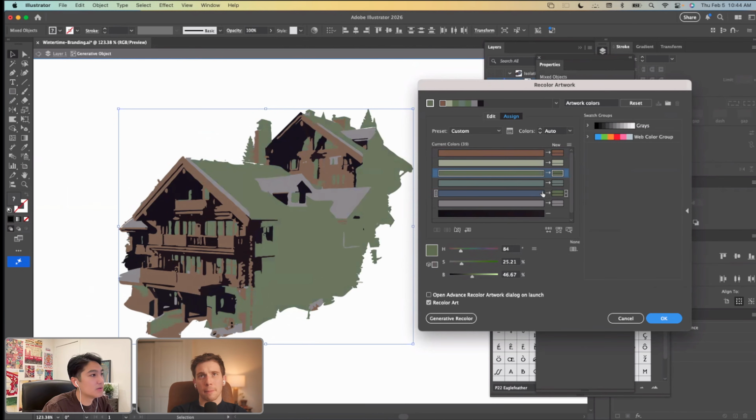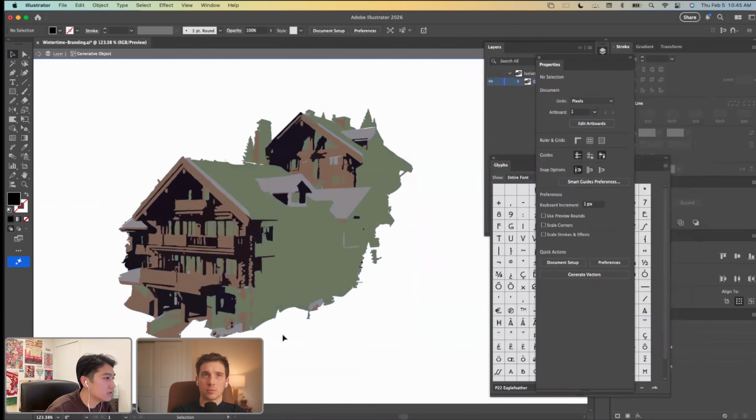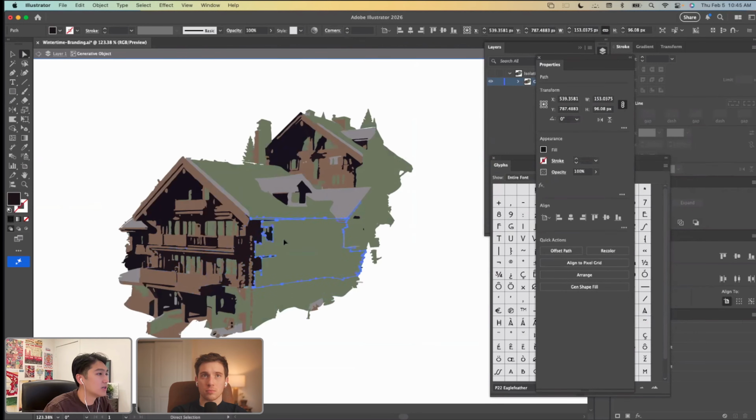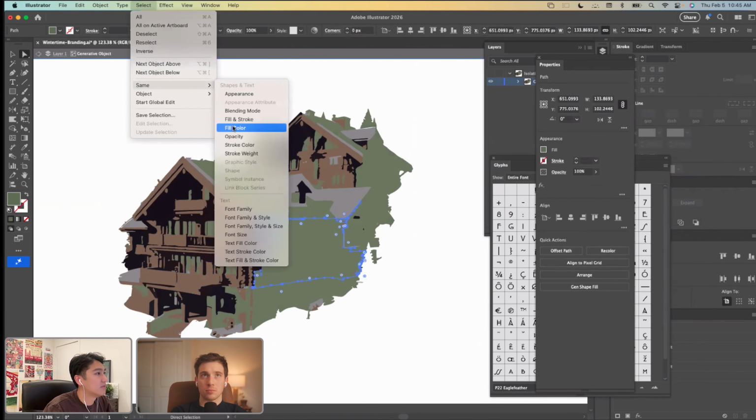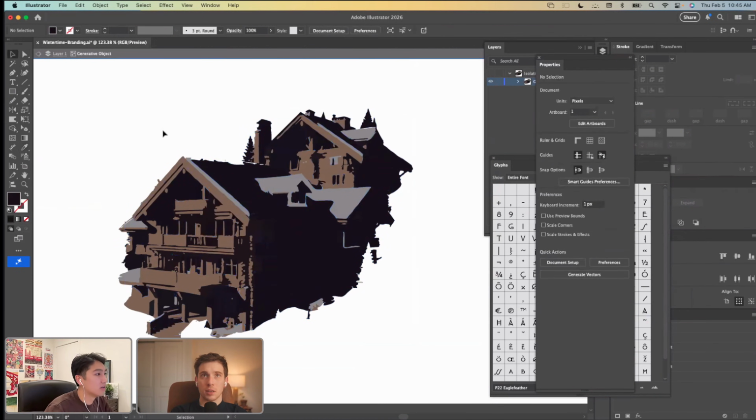Let's see. I think it's being a little strange here, but let's see. I'm just going to select same full color. And that's a cool trick there too.